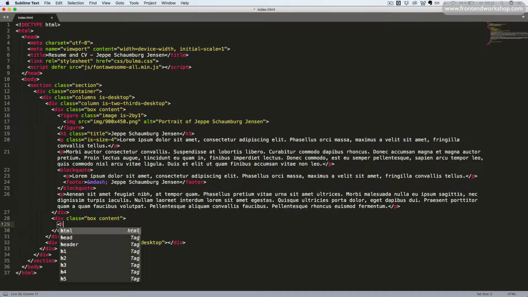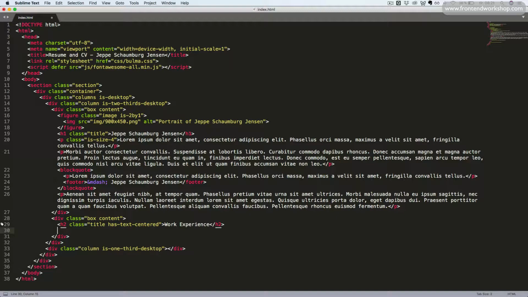We'll now add the H2 heading element with the class title, and to center align it, we'll add the class has text centered. We'll add the text work experience and close the tag again. Now let's create our first media object. We add a div tag with the class media.